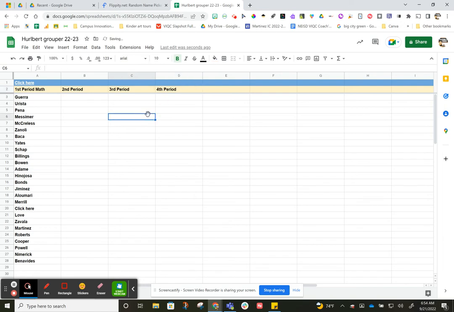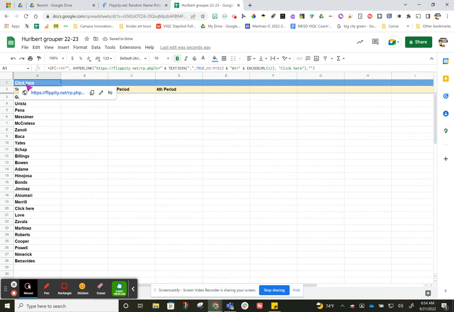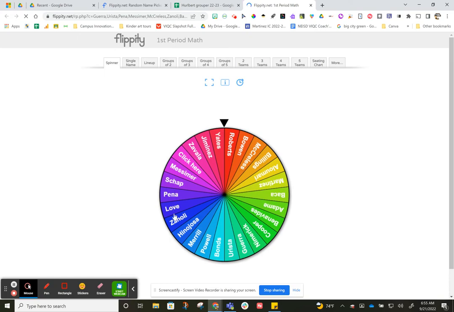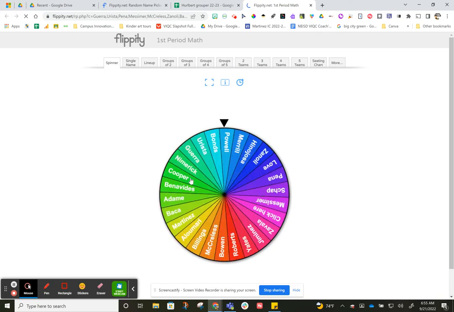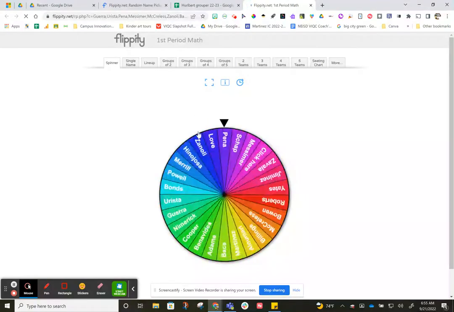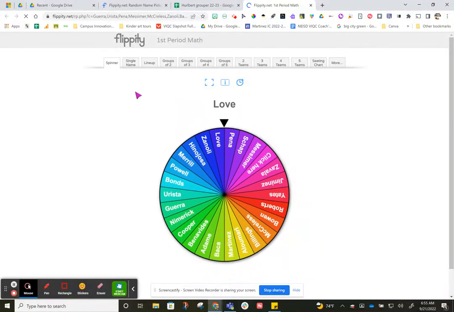So let's see how this works. Once I've got my names in here, I go to this link up top above my group of names and I click Flippity. And once this loads up, this is public and hosted on the web, so I can save it and use it at any time. So you've got your basic name spinner where I click and it'll pull up a name for me. But the magic of this really happens with all the other options I have.